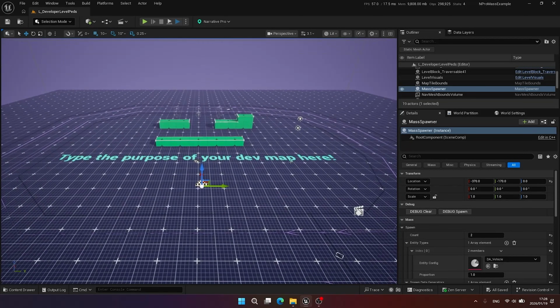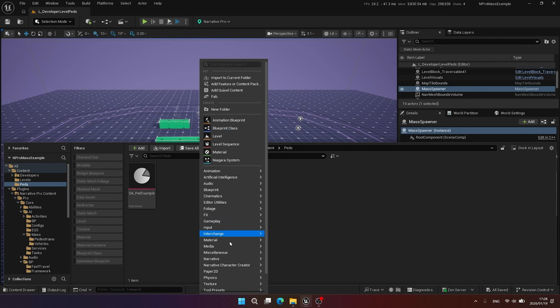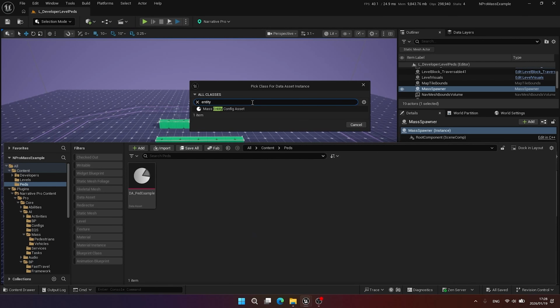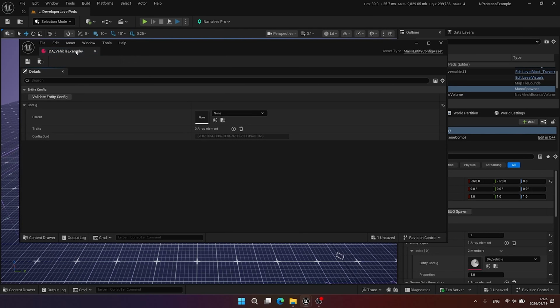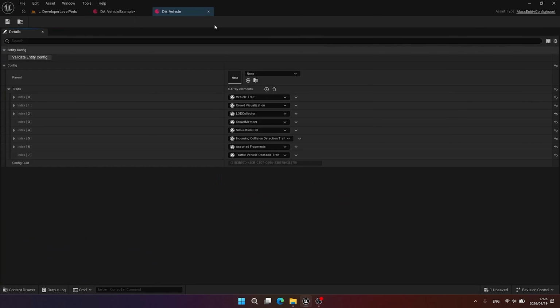Now, similar to the pedestrians, I'm going to quickly go over how you might be able to customize these vehicles to your liking. So we're going to create another data asset again. And we're going to look for the entity config asset. And we're going to simply call this vehicle example. And similar to before, we're going to search for the DA vehicle now and open that up.